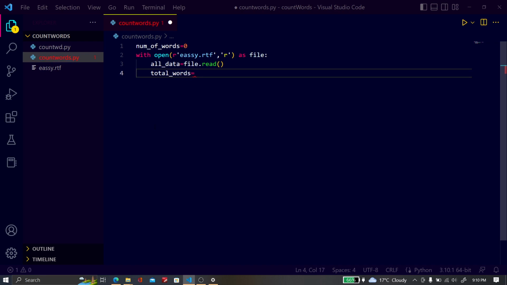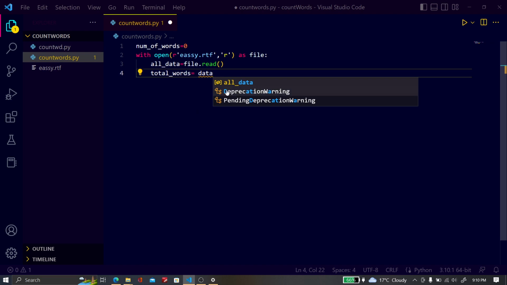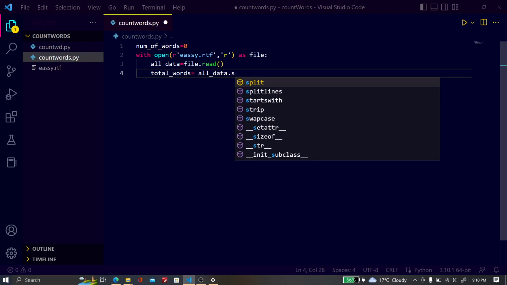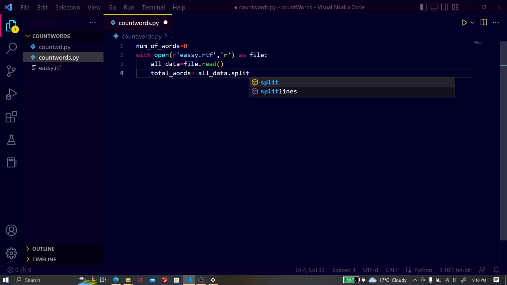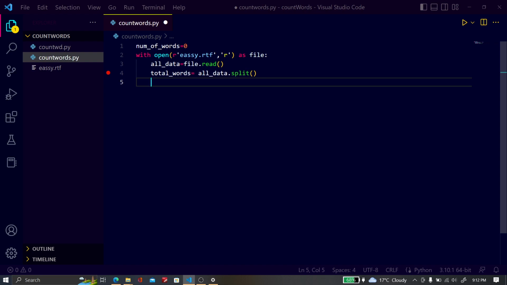Now total words is what? all_data.split. And now just type this number of words variable.